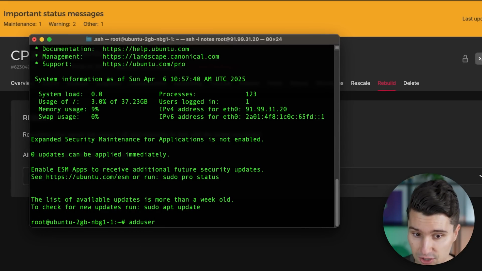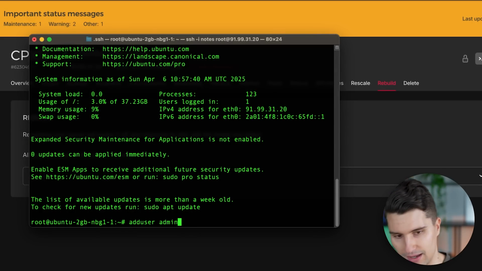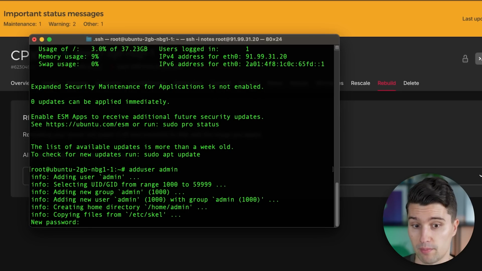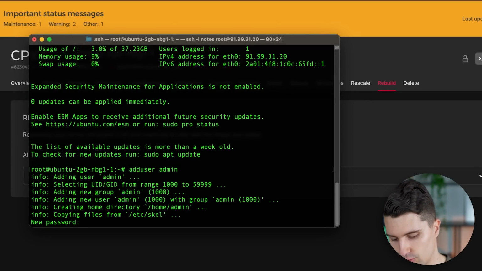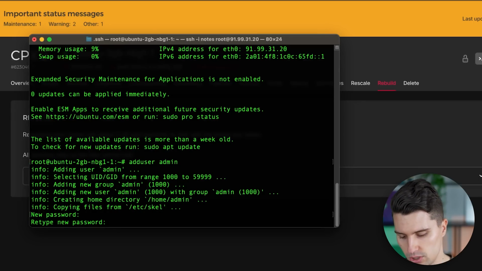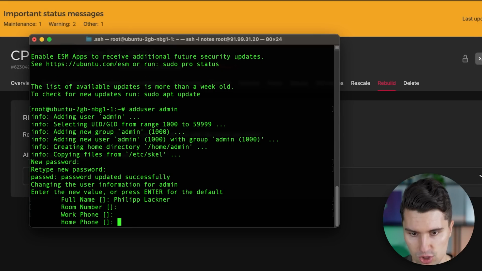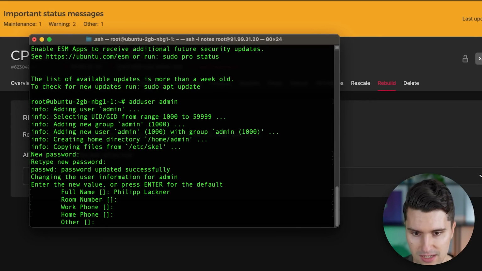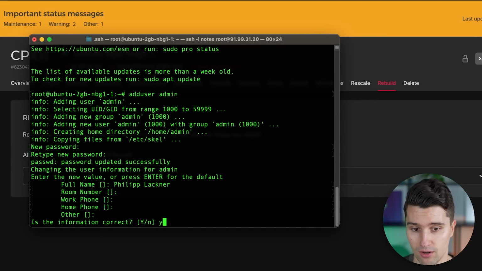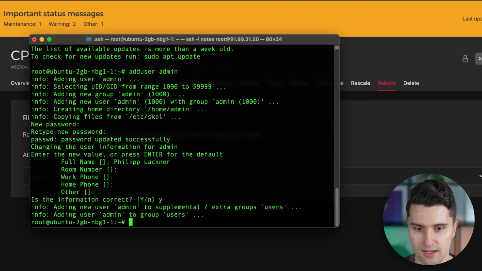We can use the add user command in order to add an admin user, for example. Feel free to call this as you like. Then we are prompted with a password that we want to choose for this user. This will also be the password you can then later on connect with via SSH. So I will choose a password here, need to retype this. Then we need to specify the full name. So we just enter this one here. For the rest, we can really just skip this. You can just hit enter here. You don't need to specify all these details. Hit enter, we type Y so that the information is correct. And then we've successfully created that admin user.